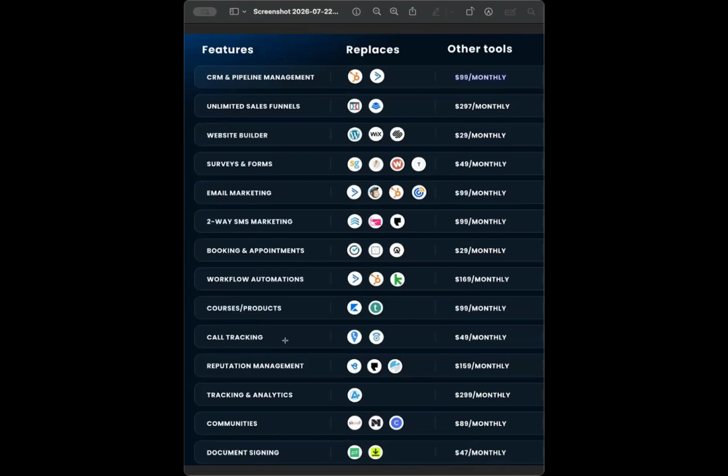Courses and products, you're looking at spending a minimum of $100. I know this has gone up because Kajabi have put their prices up recently, so $99 plus per month. And then call tracking, if you're looking at call and telephony systems, you're looking at spending a minimum of $49 plus per month. Reputation management systems cost you north of $160 per month. Tracking and analysis would cost you $299 per month. This is dashboarding, essentially. Communities, stuff like School, et cetera, you're looking at spending north of $89 monthly. And then document signing, you're looking at spending anything north of $47 monthly.